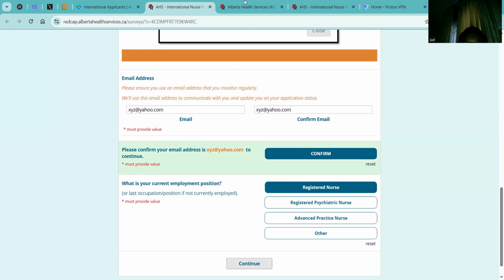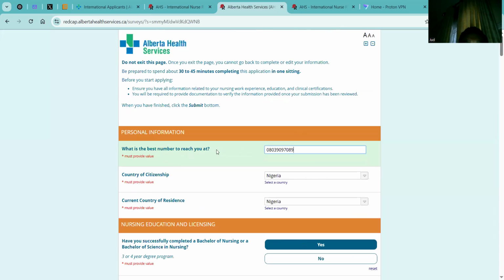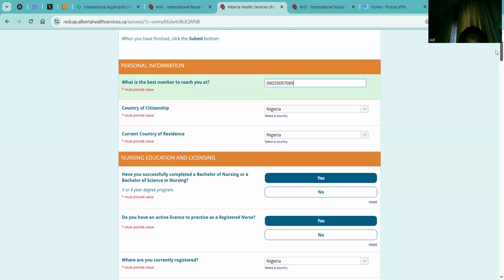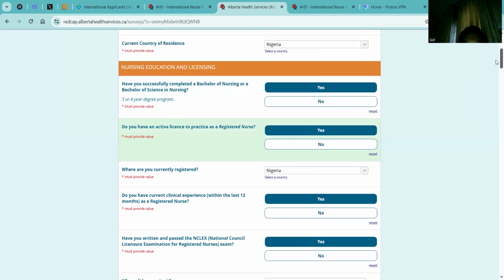Once you click continue, it's going to open up to this page. What is the best number to reach you at? I'm going to put my phone number. Country of citizenship is a drop down; you need to pick Nigeria. Your current country of residence is also Nigeria. Have you successfully completed a Bachelor of Nursing Science? Yes, I have, so I'm going to click yes. Do you have an active license to practice as a registered nurse? I do. I'm actively practicing in Nigeria.